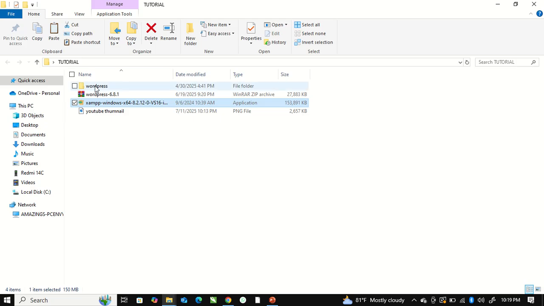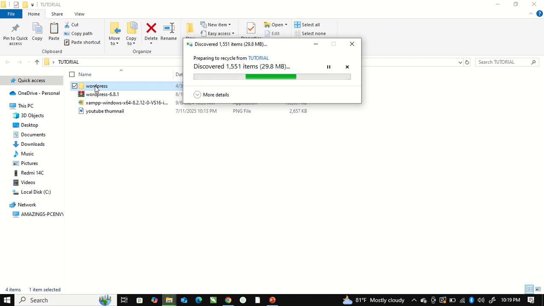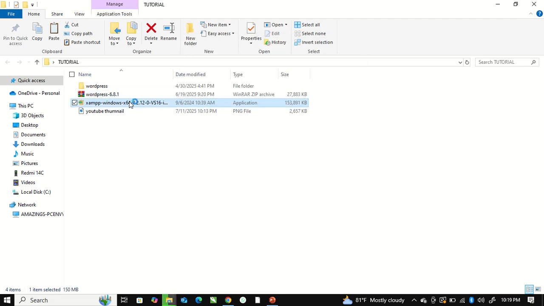Okay, let me delete this. I've already extracted this before, but let me start extracting it. Let's start everything all over again. So let's install our XAMPP. To install XAMPP, you double click on the desktop application to install it. I've already installed it. I will not be installing it again.